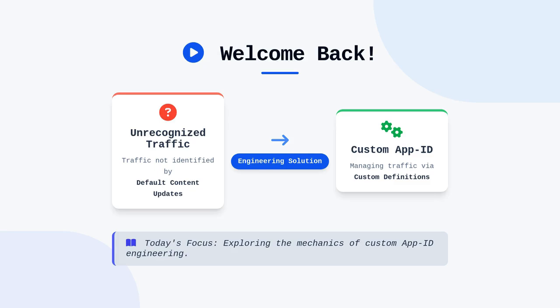Welcome back. In this lecture, we are going to explore the mechanics behind engineering custom app ID definitions to manage traffic that remains unrecognized by the default Palo Alto content updates.